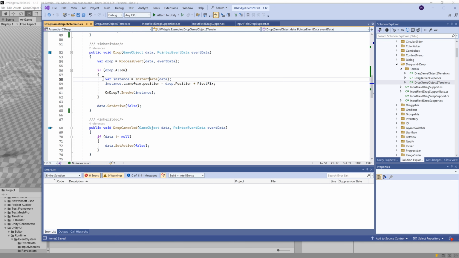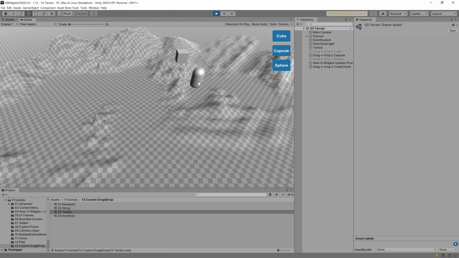The drop method creates a new instance of the data object and moves it to the drop position if the drop is allowed. The original data object is disabled. The drop component should be attached to the object that receives the drop. In this case it is terrain. Here is how it works in runtime.